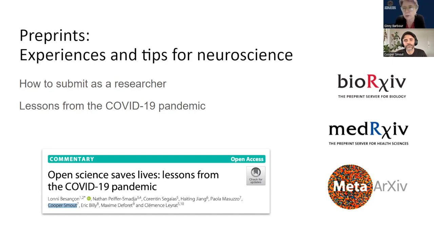And there's some real opportunities to do quite complex linking backwards and forwards between the preprints in a way that's very useful. But Cooper, you were part of a group that did some work on looking at preprints in the pandemic. Do you want to talk about that?